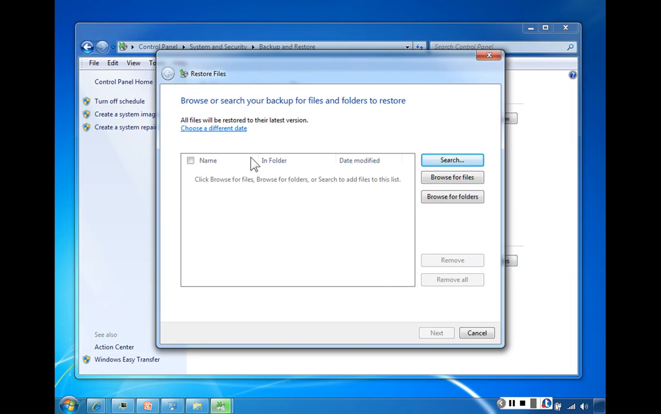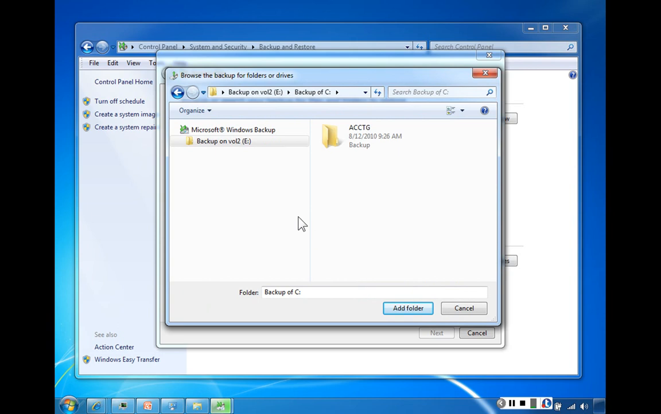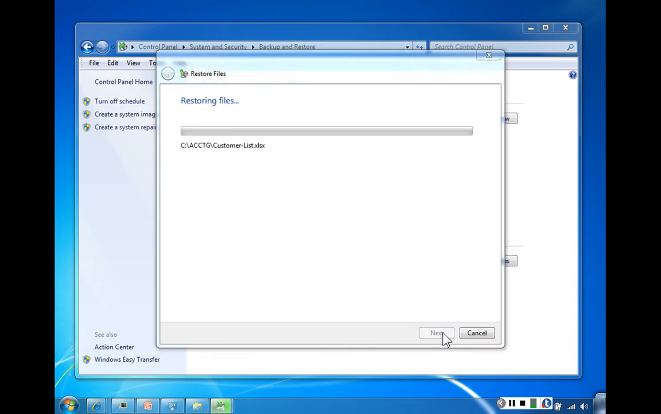Then you select the media from where the files would be restored, and then you specify which backup you want to restore. Now, there's only one backup here to restore, so I click on OK. This backup is on the E drive, and the name of the folder which is backed up is called Accounting. So that's what I'm going to restore, the accounting folder. Where will I restore it? In the original location, which is typically where you restore to. I click on the Restore button, and then it restores the files and copies them back.